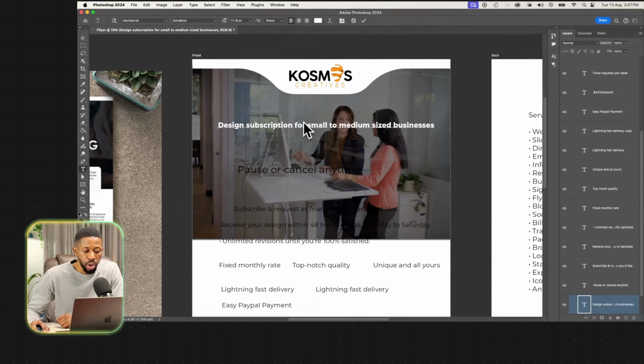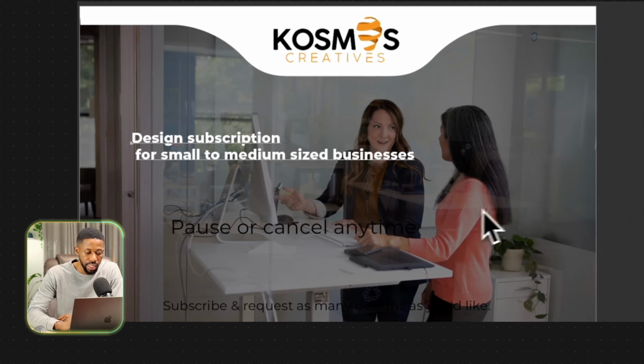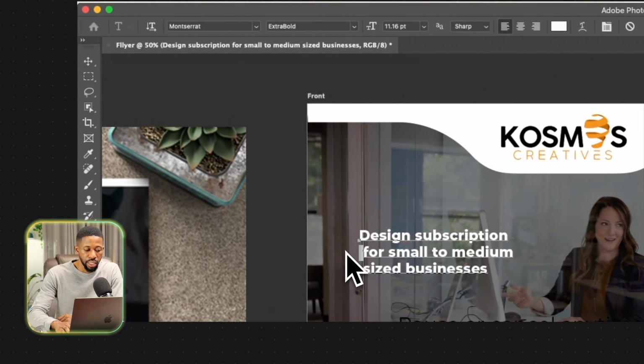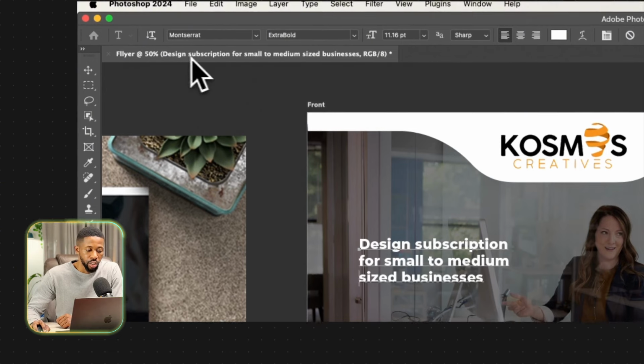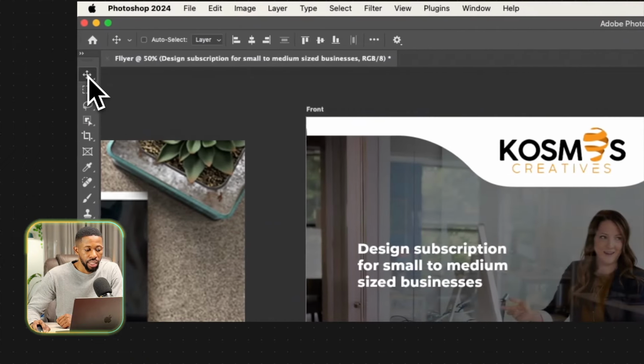So the way I want us to format this is you put your mouse here and you press enter. You put your mouse here, you press enter, but make sure that there's no dead space here. So just click and drag to delete any dead space here. So with that done, click here to accept modification and select the move tool.